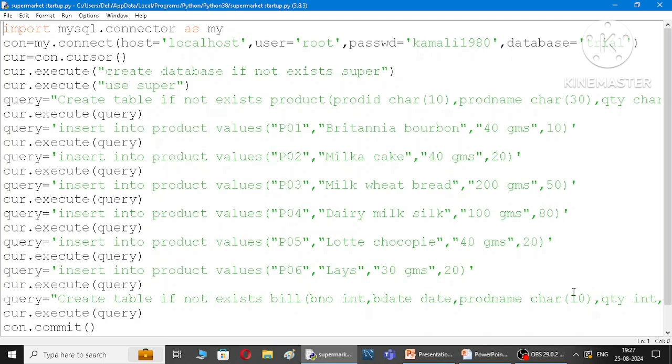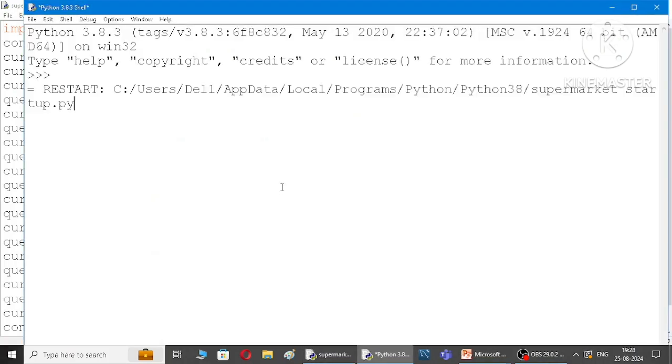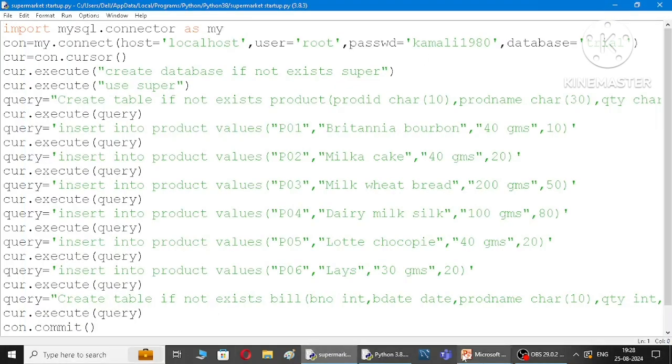When you run your project on any computer for the first time, this program needs to be executed. It is only for the first time. After that, you need not touch this program at all. That's why we call it a startup file. So now I'm going to run this. Okay, so the thing is done.